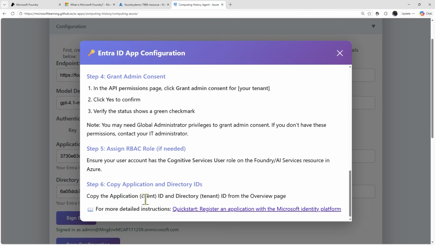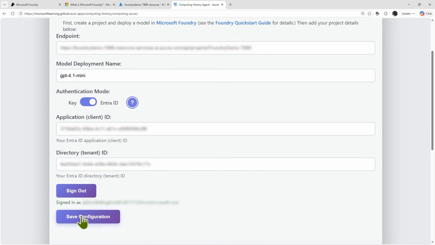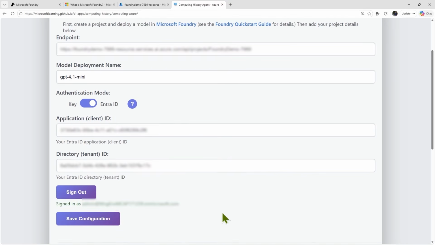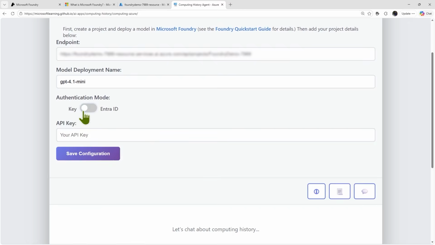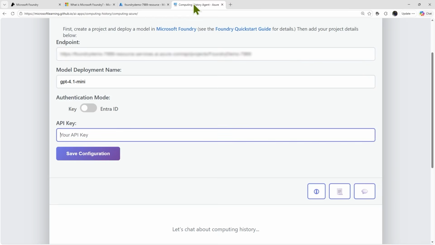So once everything is ready, you just copy the application and directory ID. That's what you are looking for. So you copy these 2 pieces of information, put them in here, and then you are signed in to use your application. Once ready, you save the configuration, and you see that you signed in with that specific user. You understand that you are already signed in, everything is fine. If you use the key, you just need to grab the API key, the one that you see in here that is disabled in my solution.